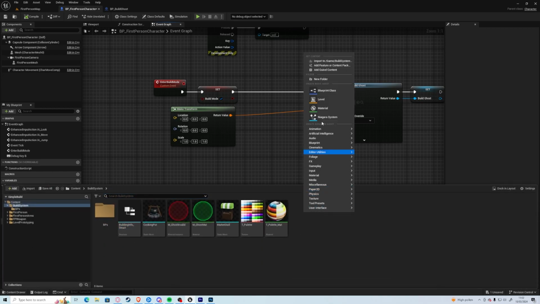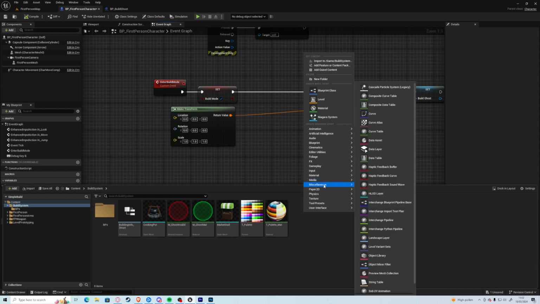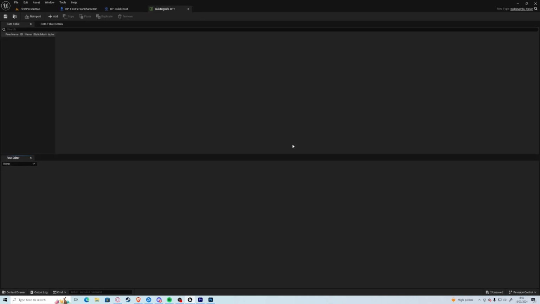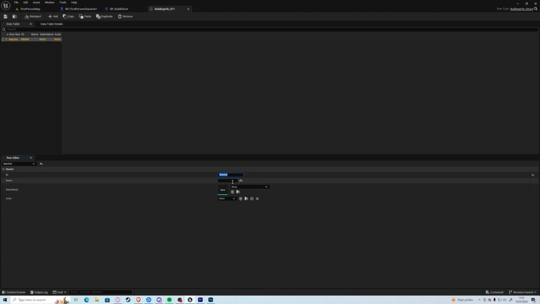So let's create a data table, which is under miscellaneous, data table. And we're going to grab our building info struct, and we're going to call it building info DT. I'm going to create one just for now. We're going to call it market. And the ID has to match the row name, otherwise the ID field won't work at all. And the name, we'll call it market.